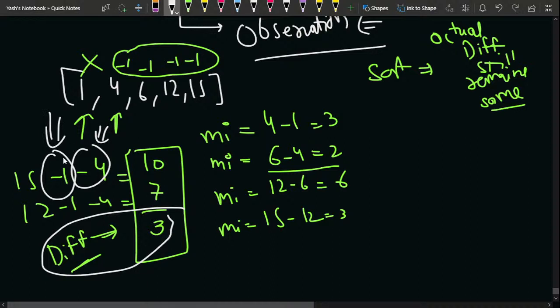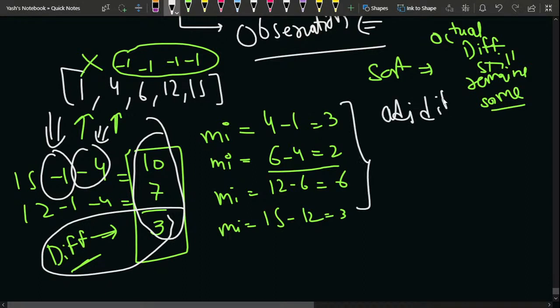So every time you're just removing these numbers, right? These numbers are getting subtracted from the bigger number, but the actual difference is still the same between the adjacent elements, right? The actual difference between the bigger elements is still the same. So that is why the adjacent difference will be the answer. The maximum of the adjacent differences will be the answer.